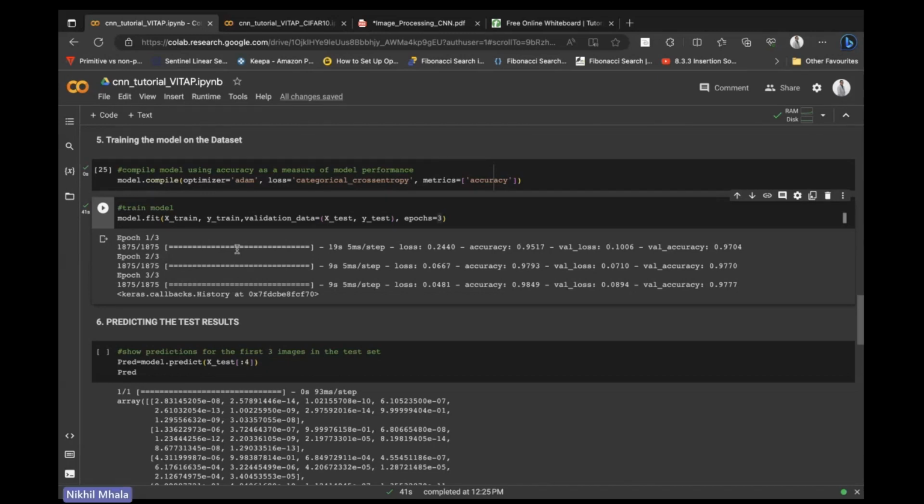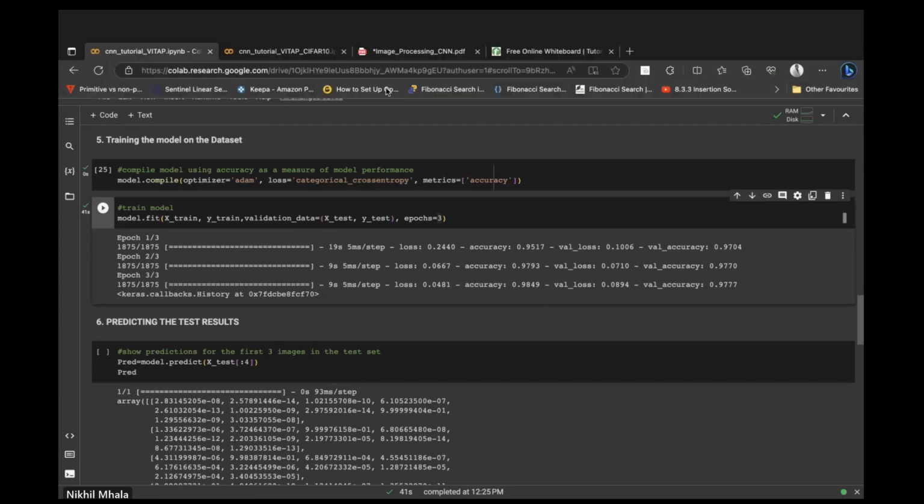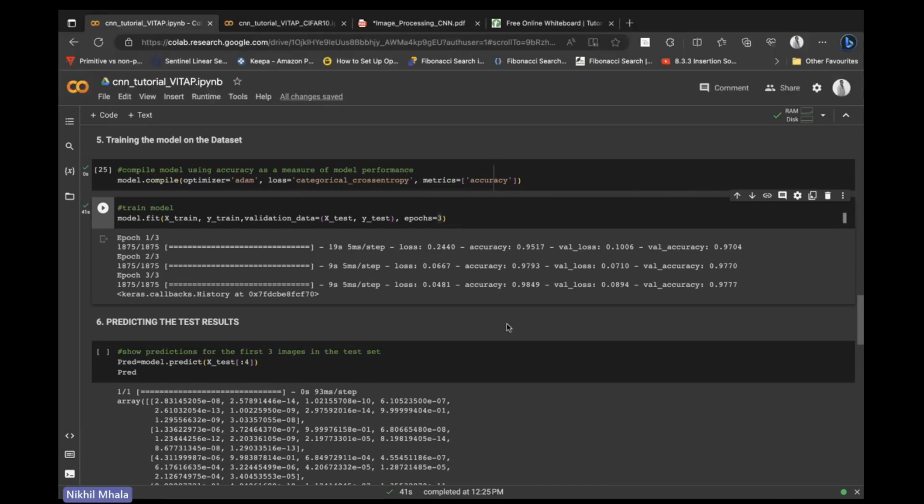Yeah, everyone has at least come till the 5th step, that is training the model. Yeah, I'm audible. Hello. Yes, sir, you are audible. Yeah, so the file is there, right? All are able to download.